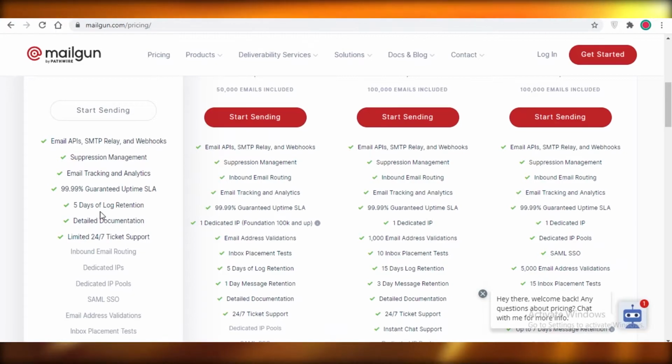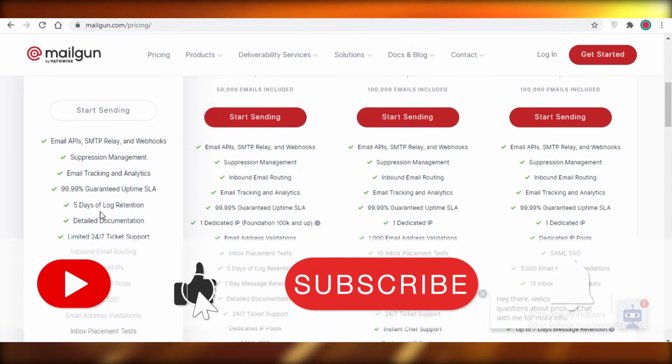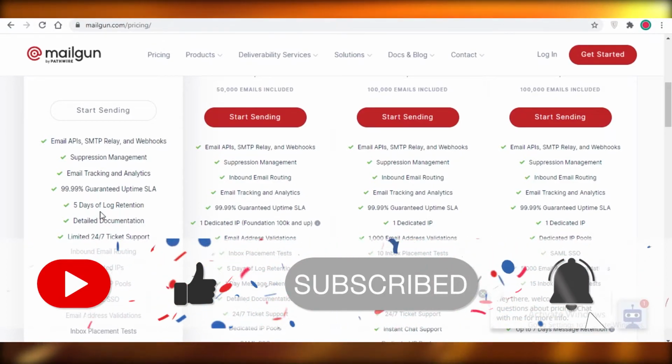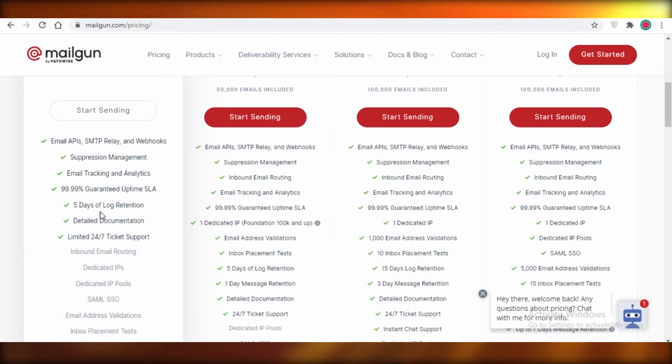You also get a 5-day long log retention, so you can see the emails that you have delivered and what you have sent. Generally, all of the past work is going to be saved for up to 5 days, where you can monitor what has been previously done. Now, you also get detailed documentation and unlimited 24/7 ticket support.